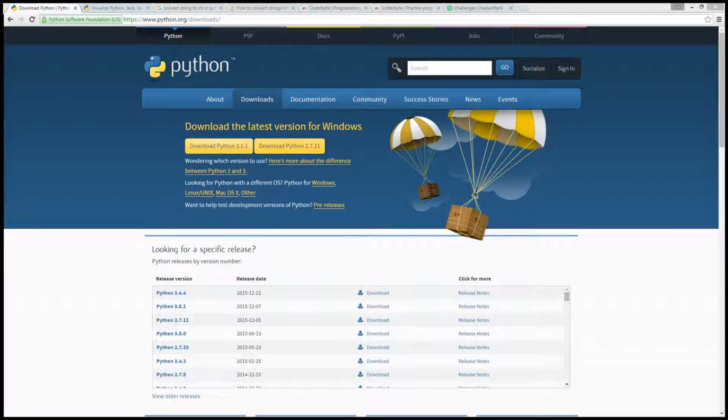Basically, you have two versions. We'll be using the 3.5, basically anything 3.0 or above. All you need to do is hit this download button and the latest one will come out. For example, right there, my executable has come out in the bottom left corner.